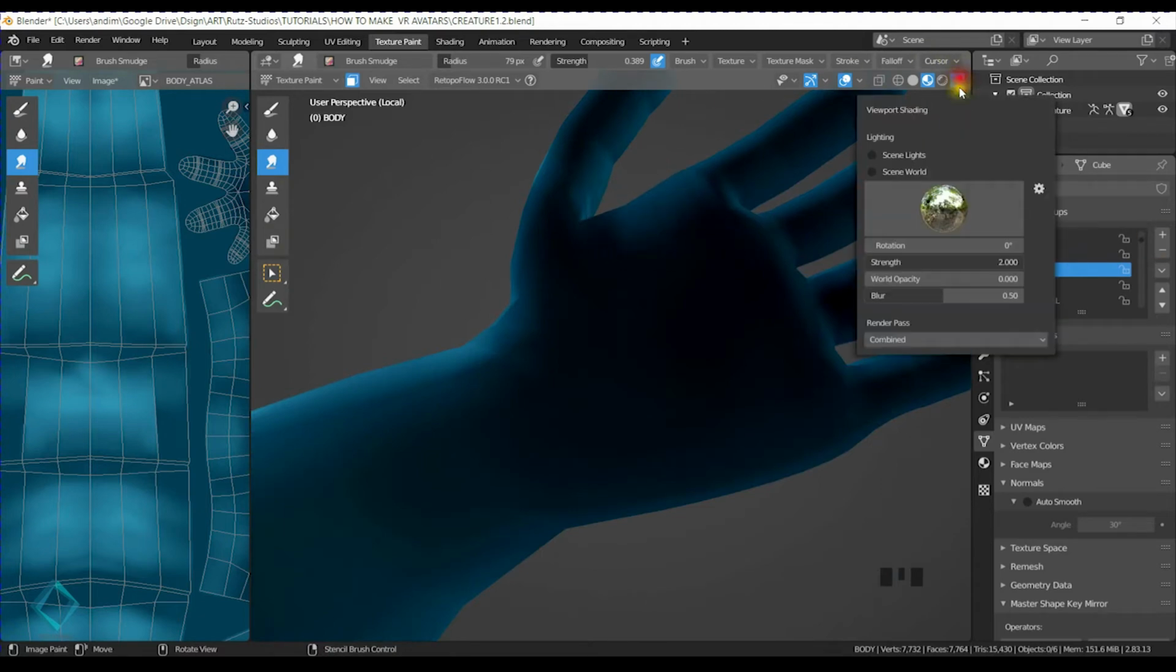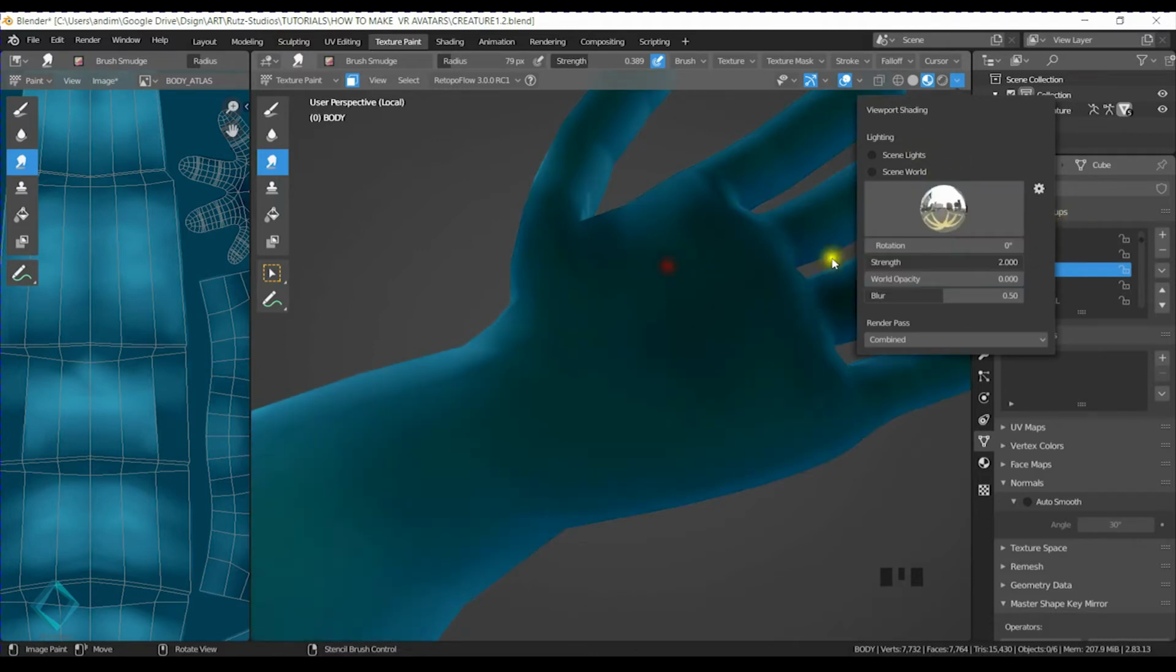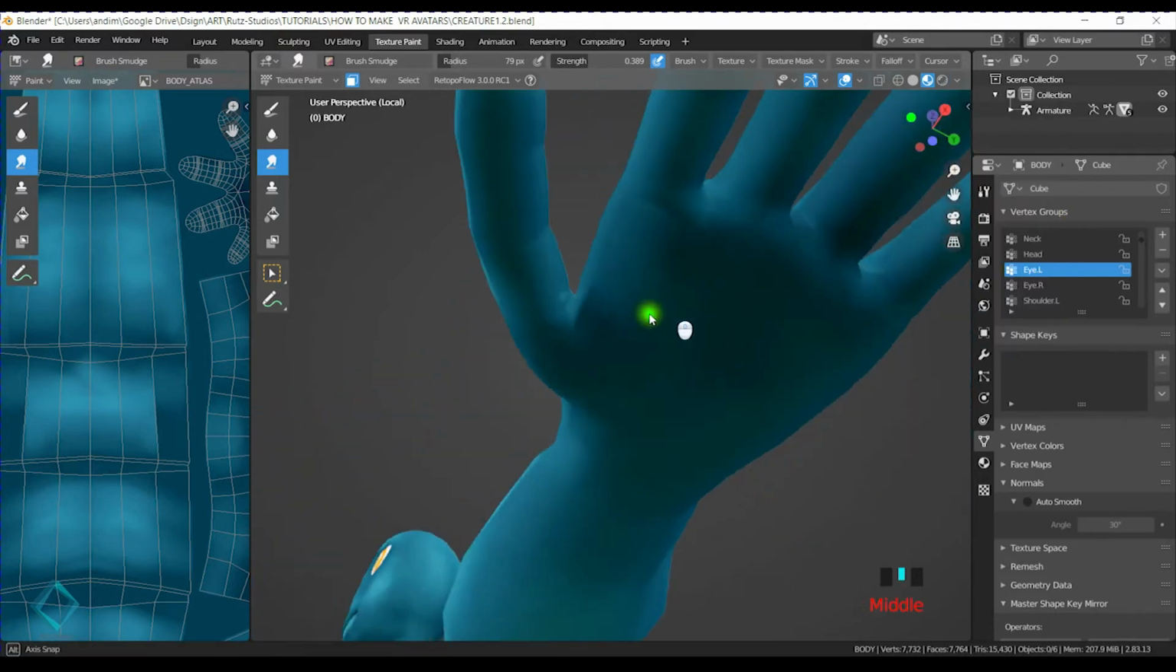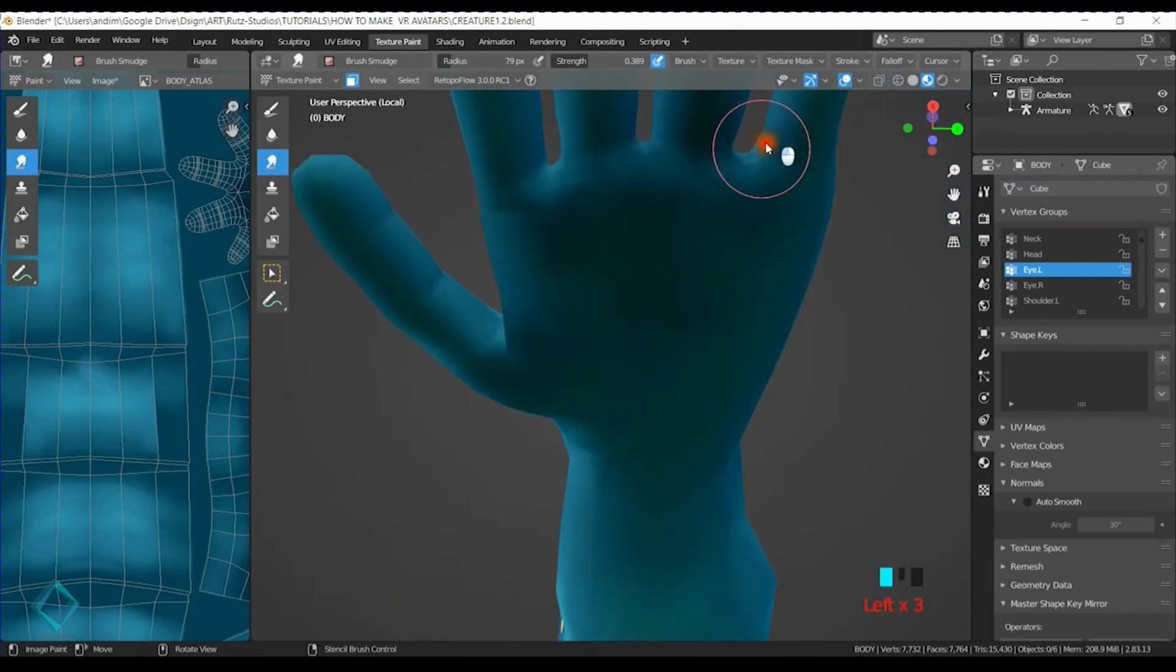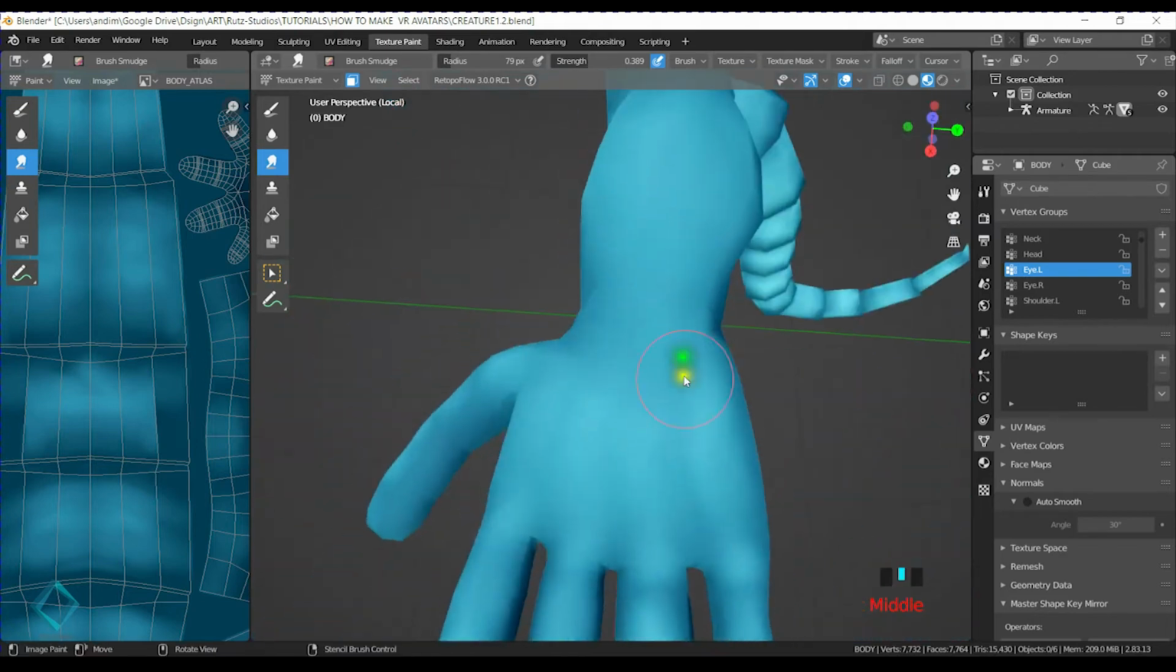Oh wow, I cannot see. Interesting. Okay, there we go. Kind of lighter scene. So yeah, the skin is literally one of the hardest things to hand paint.